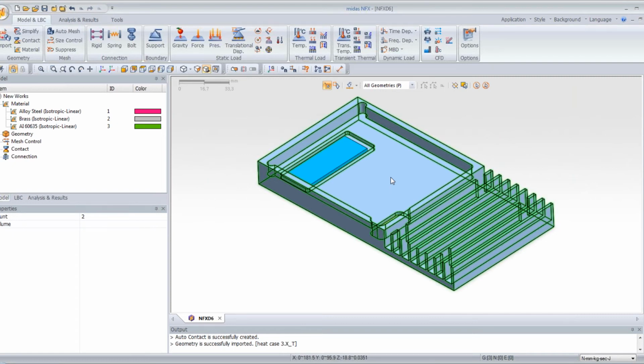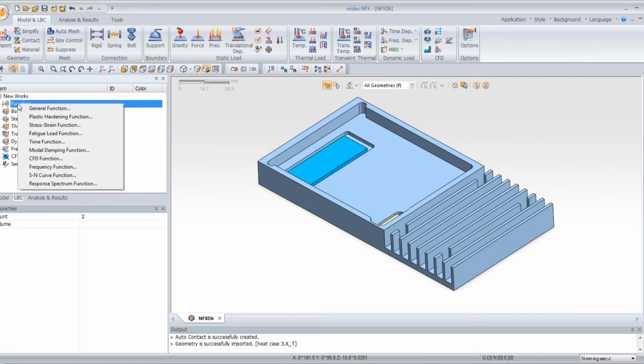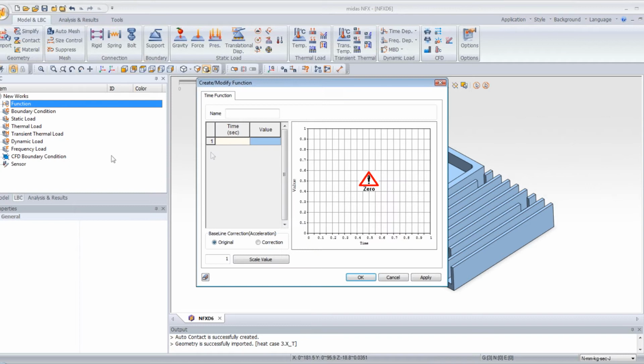As we will do a transient analysis, we will have to create some time function for the variation of the temperature. For that you have to go in the LBC window and you can right click on function, select time function and give it a name, transient heat generation 1.